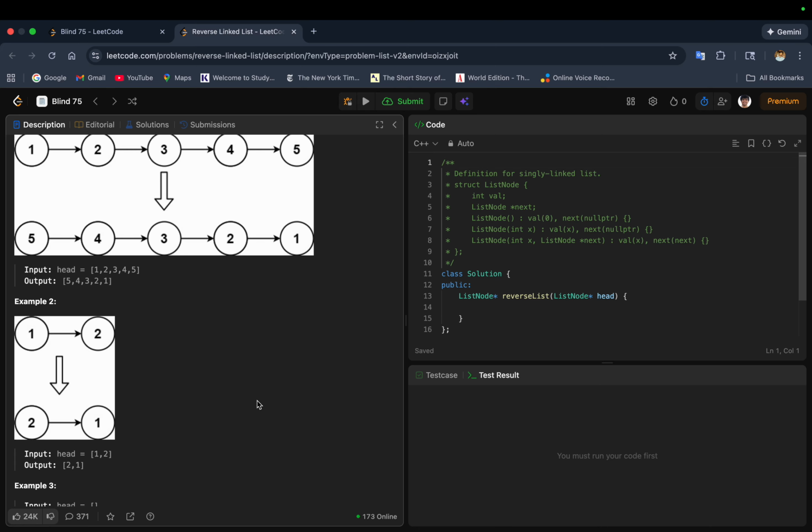So we pretty much have 3 steps, I believe. You map the current's next to the previous one, and then that previous element becomes your current node, and the current node becomes your next node. So that's the whole gist of this program. So let's just code it up.